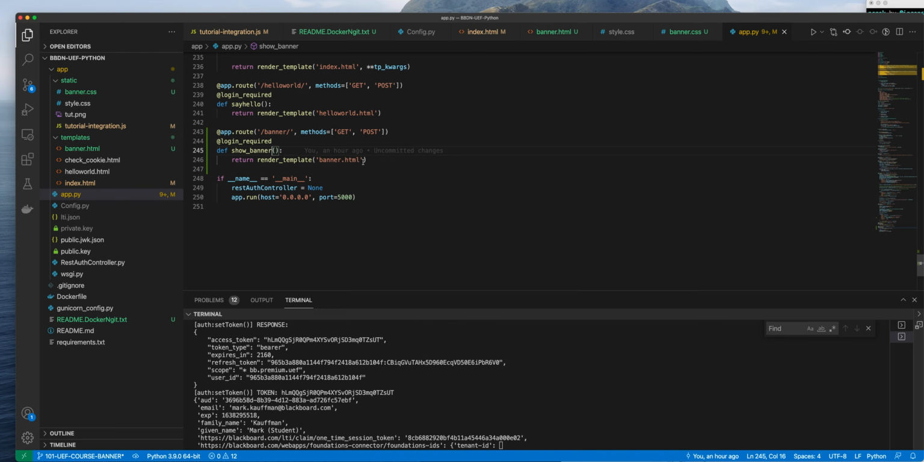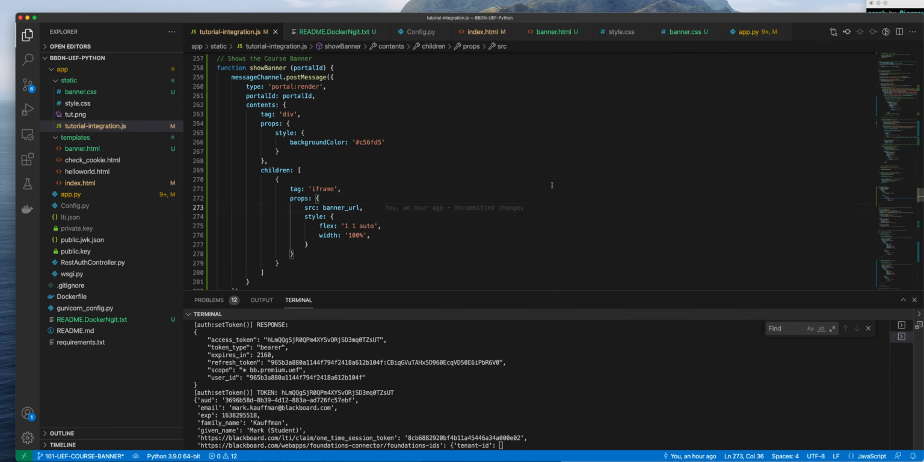Now, like I said, you can make your integration.js file more complicated, and you could have dynamic content rendered in the course banner.